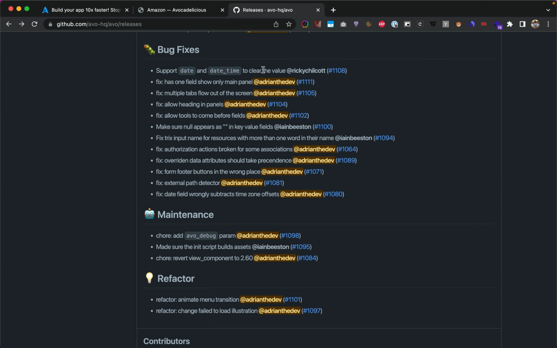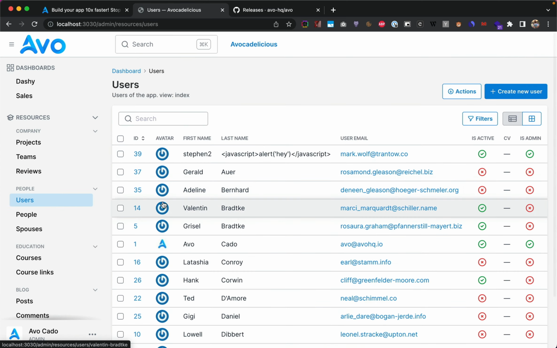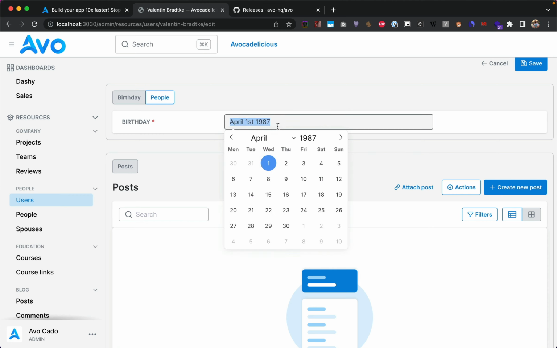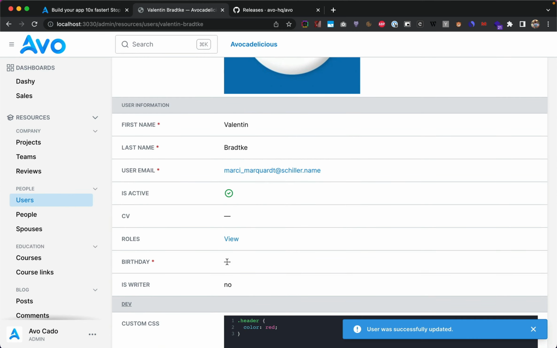Support date and datetime to clear the value. Ricky, thank you so much for helping us troubleshoot this and for pushing this PR. So now you can do exactly that and clear the fields on date and datetimes. You can go into user and you can just save it, and now the birthday is cleared.